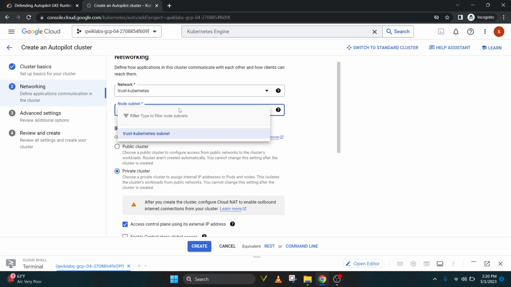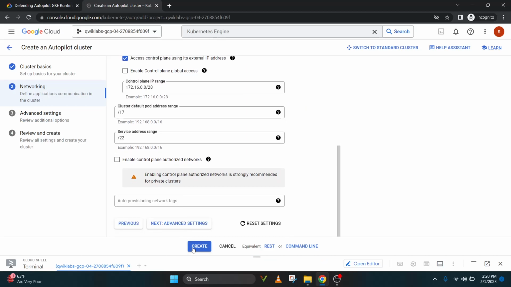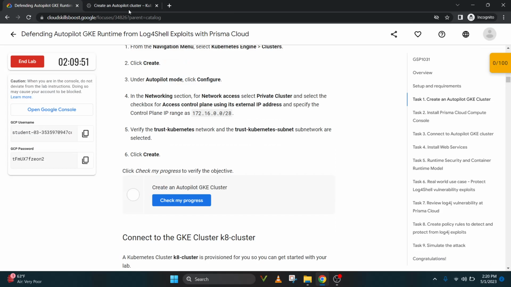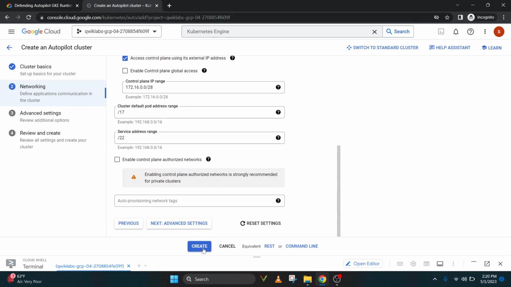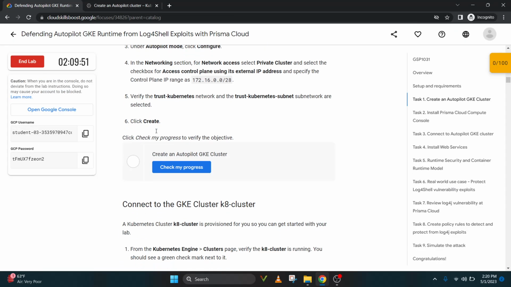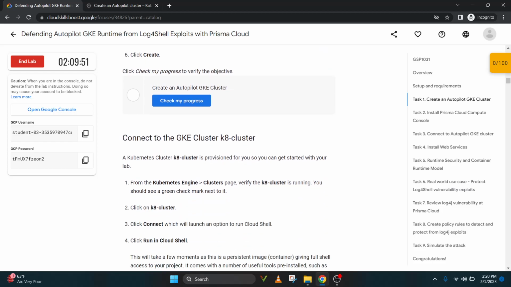Yeah, there is only one. It will get selected automatically. So that's it. Now we can click this create button. Okay, let's click this. Wait. Now let's click this button. Okay, now let's wait a little bit.